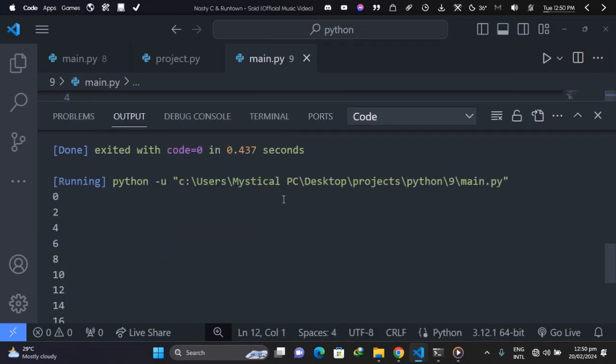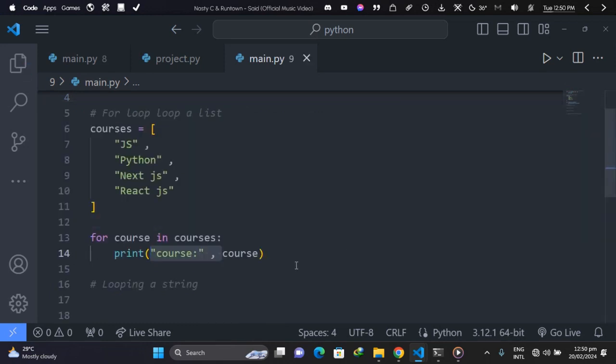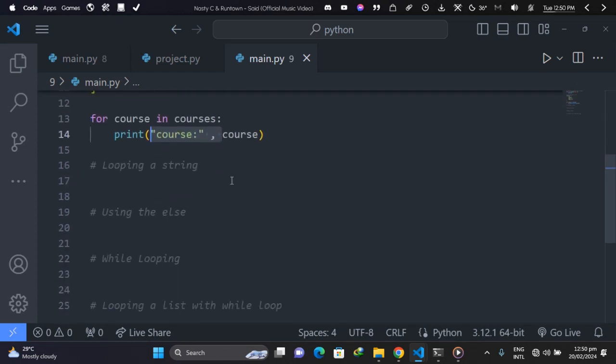Then I'll simply run my code, and then we'll have our JS, Python, Next.js, and React.js over here. So next is looping a string. So how do we loop a string?